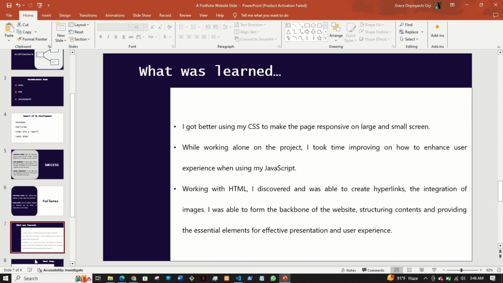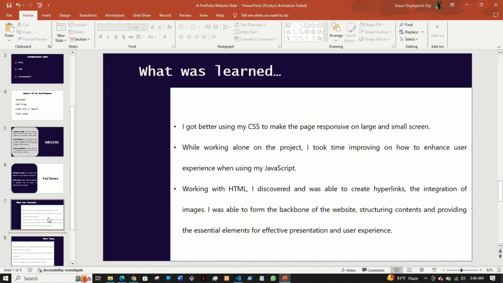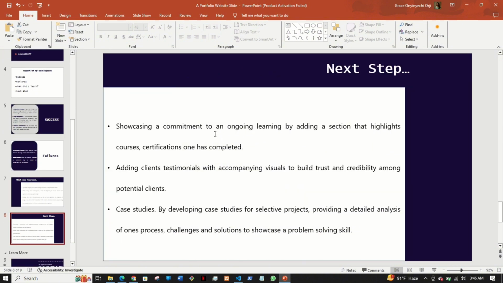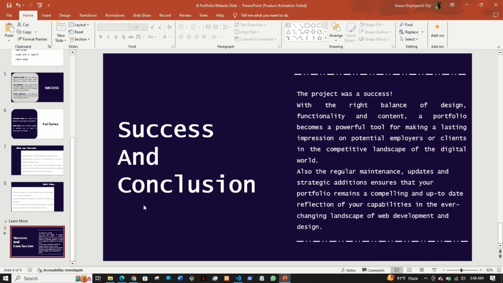So that's what we have here, the next step. So here, success and conclusion. This project was a success. A portfolio becomes a powerful tool for making a lasting impression on potential employers or clients in the competitive landscape of the digital world. So your portfolio actually sells you, which is why I had to make more of myself.